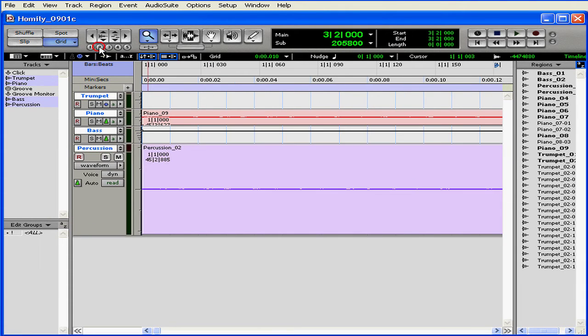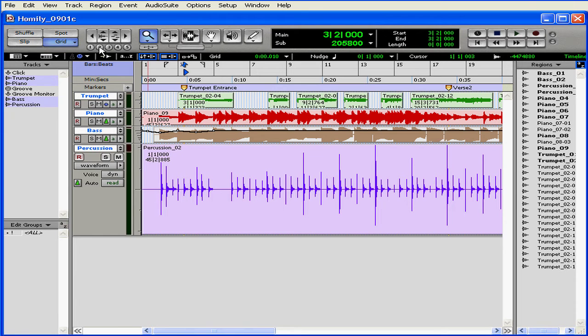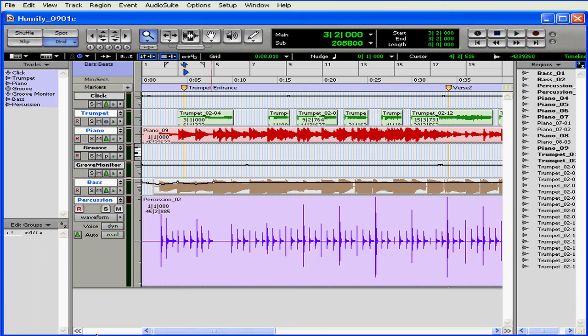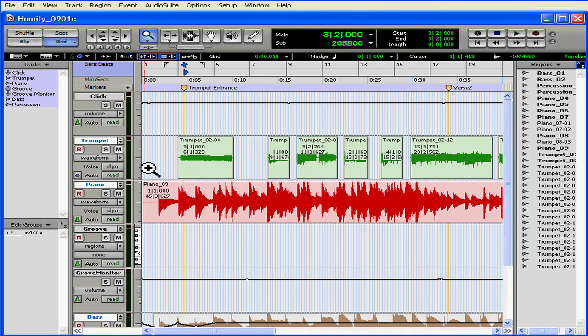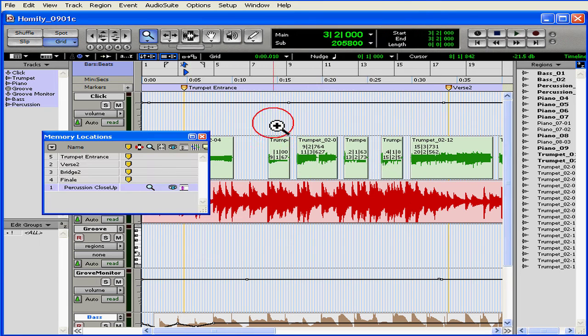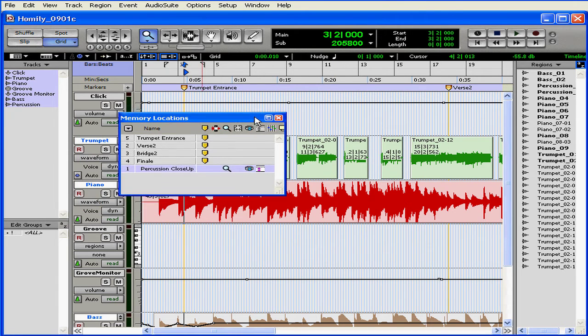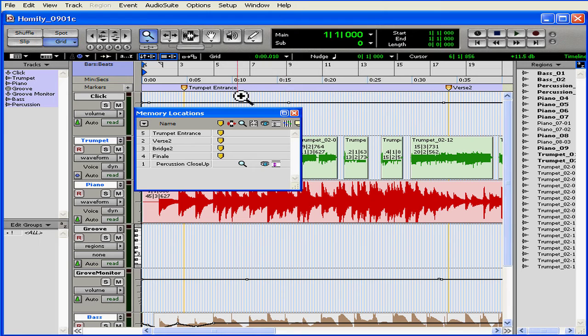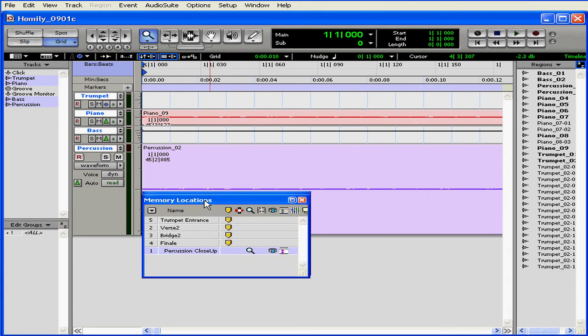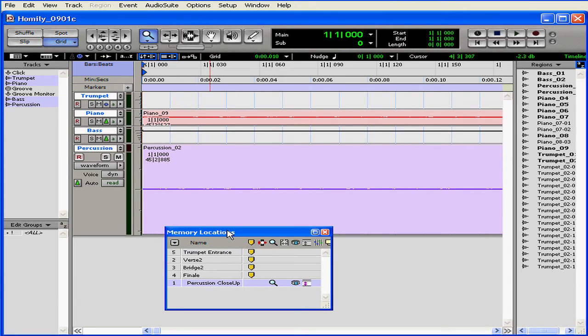OK, now let's change my view. Let's say I'm doing some other editing. I want to bring back in the tracks that I'd hid. Resize some tracks. And let's pull up the memory locations window. Let's say I'm ready to do my percussion close-up work. I simply select Percussion Close-Up. Voila, my preset preferred view is back.